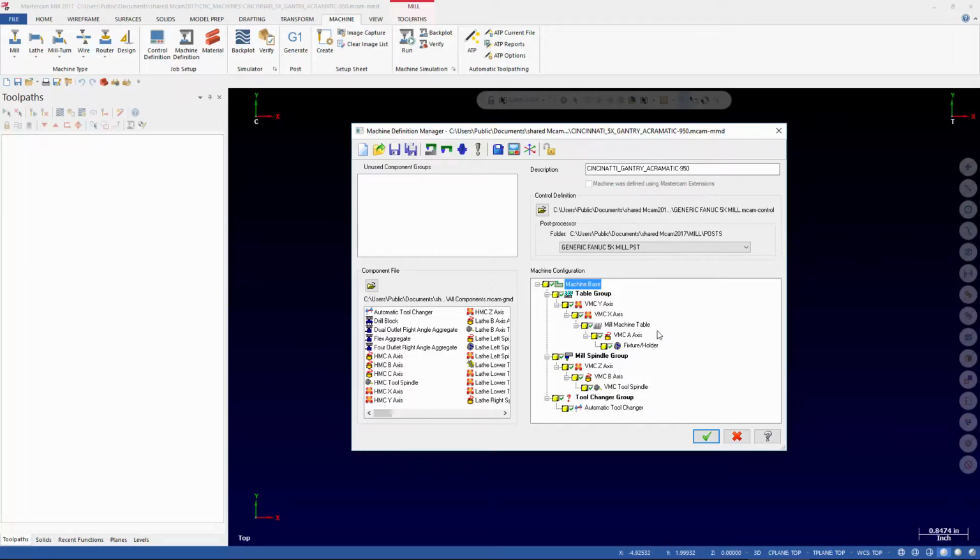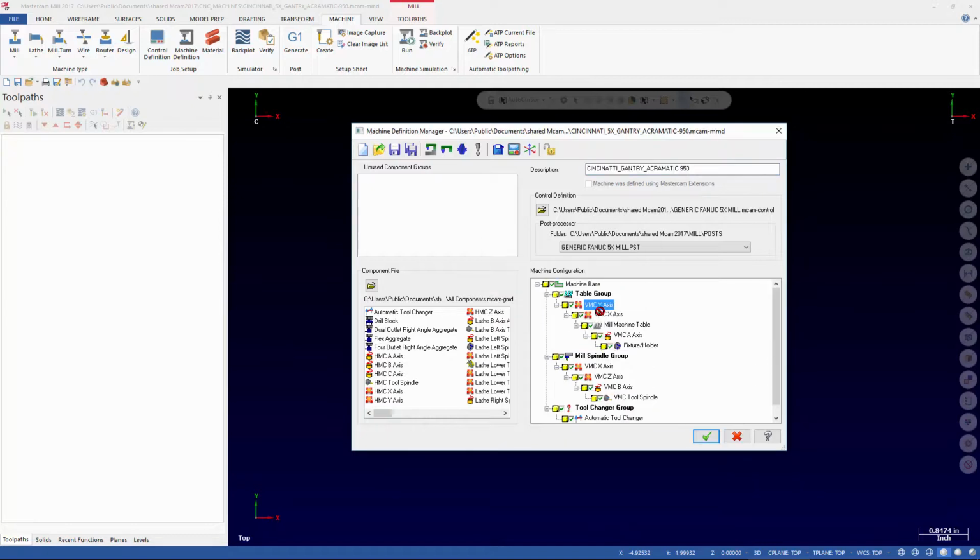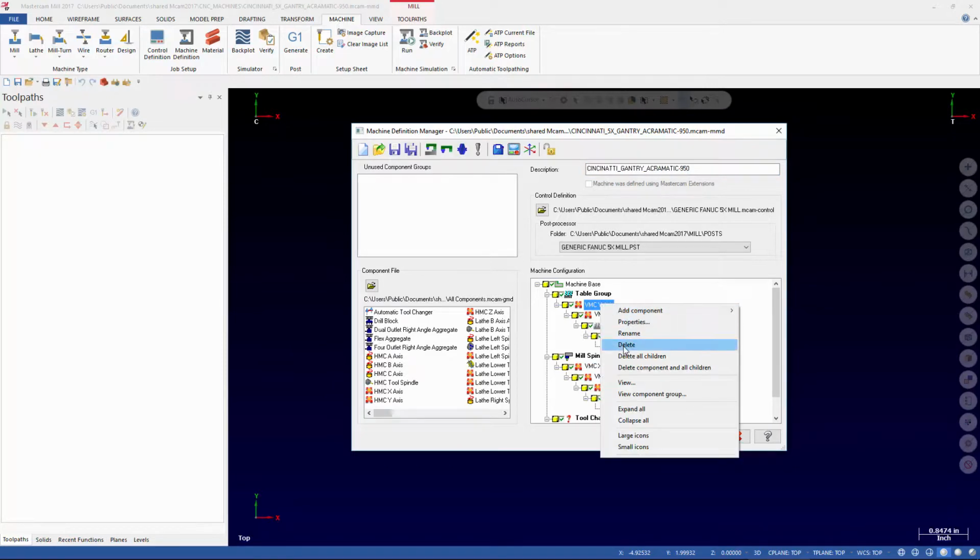On this particular machine, we actually have the configuration incorrect. So typically we would have the x-axis. Ooh, see if I can get it to drop on here. Okay, so we want the X, we want the Y, X, Y, Z. We're going to delete them from the table group.